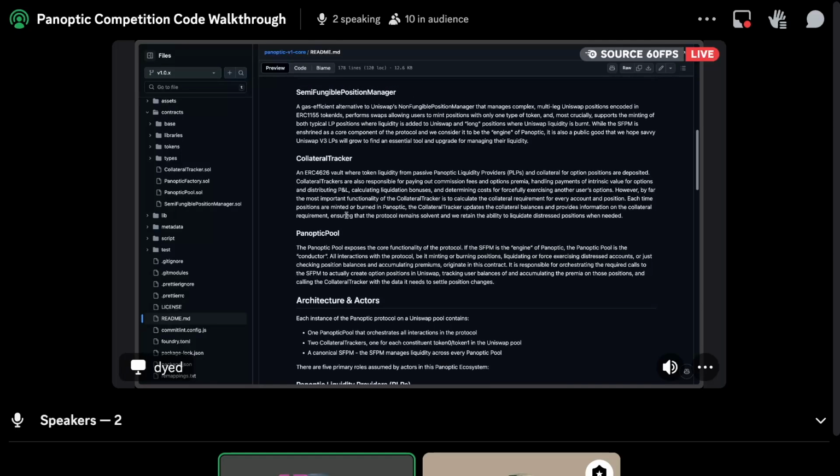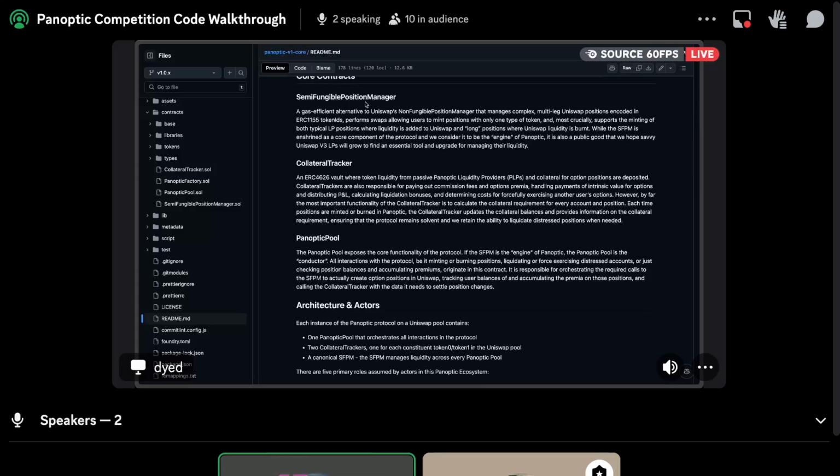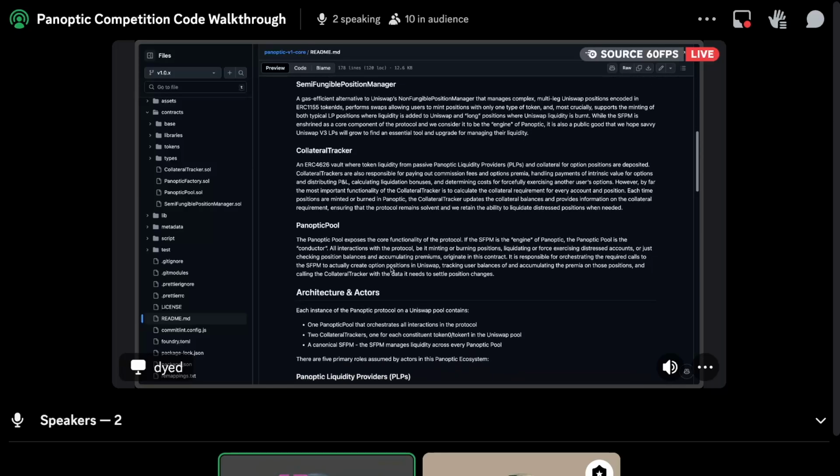One thing I'll also note is that the semi-fungible position manager is somewhat of a public good. So even though the Panoptic pool uses the semi-fungible position manager to create option positions, anyone else can also use this position manager to manage their own liquidity without going through Panoptic. So technically, this is a standalone contract, and it can function outside of Panoptic. But Panoptic does use this contract to perform all of its functions. So that's the basic overview of the three contracts.